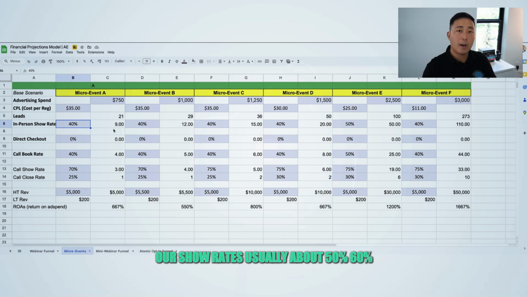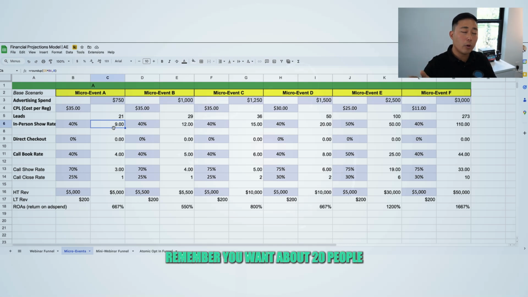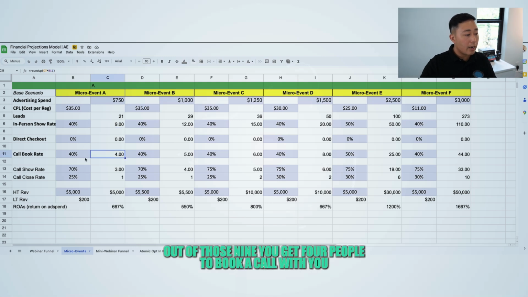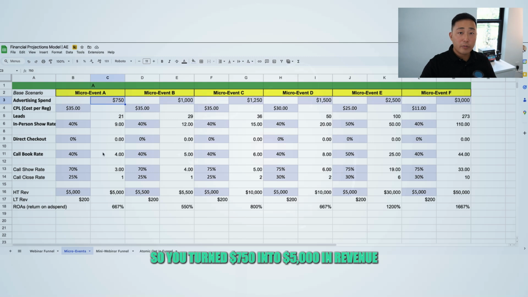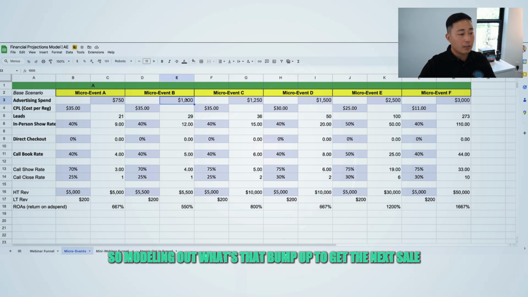Our show rate's usually about 50 to 60%, but let's say it's 40% to start. So 9 people show up in the room. Remember, you want about 20 people, but with 10 people in the room you can get away with it for the first one or two events. Out of those 9, you get 4 people to book a call with you. Usually one will show up for the call and you close them. So you turned $750 into $5,000 in revenue and got a 6.7x return on your money. Again, it's very important in your first couple of events to model out what it takes to get to the next sale.